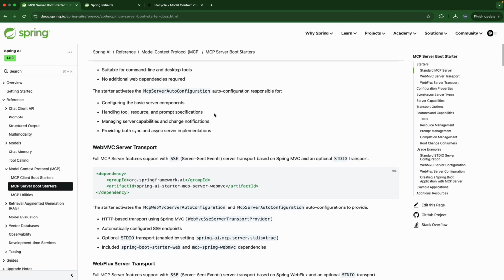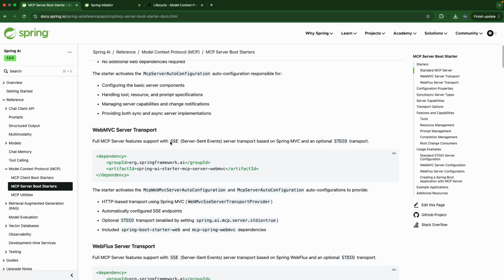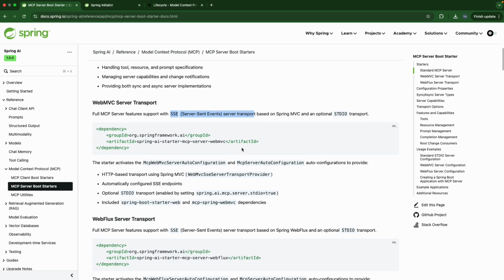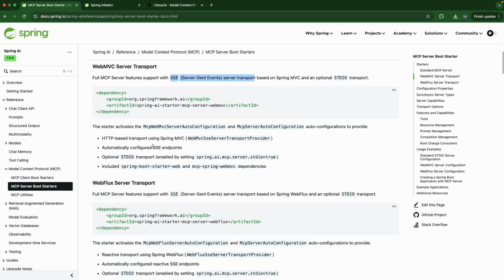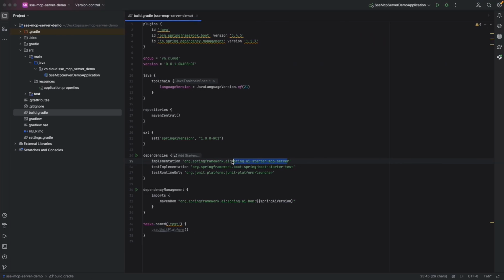Since we are working with the SSE server transport, we have to choose between the WebMVC server transport and the WebFlux server transport. Here we're going to use the WebMVC one. Okay, then let's copy this dependency and paste it here. So it should be the same, adding the WebMVC. Okay, WebMVC. And that's it, reload.